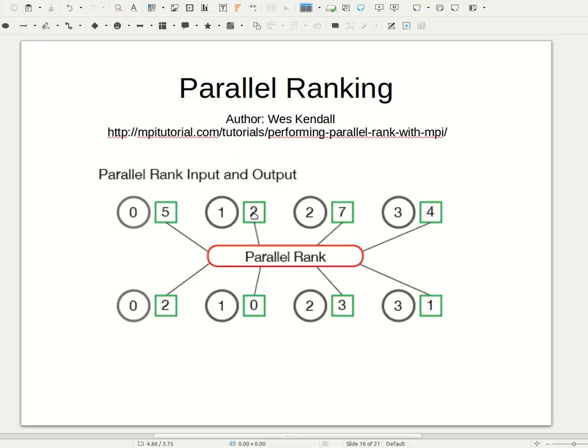Rank 1 has number 2, which is the smallest number among those 4 numbers. So rank 1 would like to get a number 0, which indicates the overall ranking of its own number 2 among all the numbers. Rank 2 has a number 7, which is the biggest number among the 4 numbers, so its ranking is 3. So the result on rank 2 should be 3. Rank 3 has a number 4, which is the second smallest number. So rank 3 would like to get a number 1.